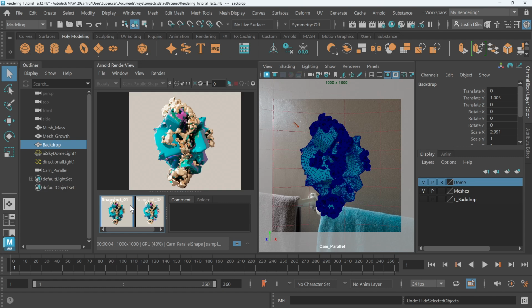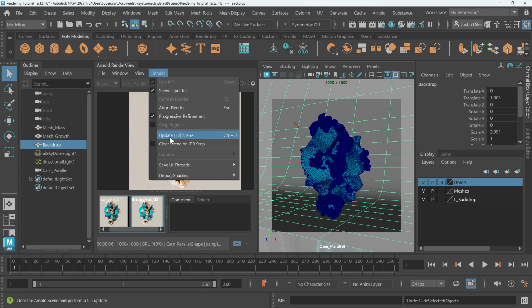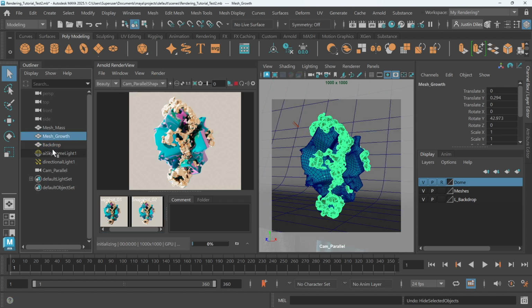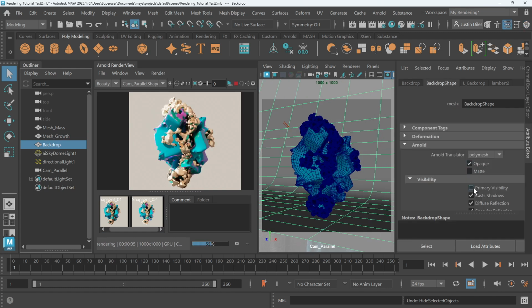So there's the difference. With this one, we've hidden the backdrop from the camera, but we're still getting the effects of what it does to the shading. In this one, the backdrop is completely turned off. So just be careful if you use this, and let's say we turn the backdrop back on, we update the full scene, but we're not seeing the backdrop. Why don't we see the backdrop? Just be aware that we could have turned off the primary visibility and we need to toggle it back on to actually see that. All right, so that covers cameras.